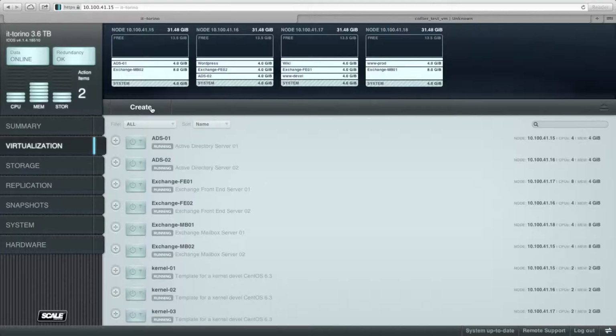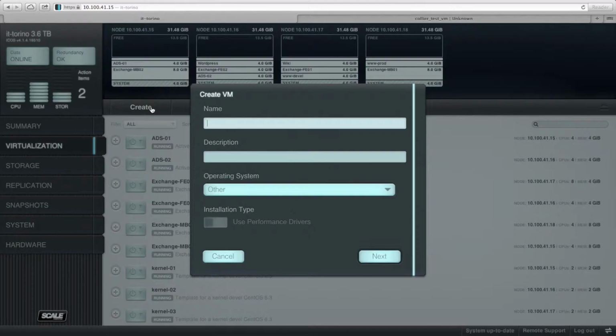So when I'm creating a virtual machine, what I want you to do is pay particular attention, not necessarily to what I'm doing, but what I'm not doing. So if I go in here, click Create, and I'm going to go ahead and call this test VM here. And this is just going to be a test virtual machine.